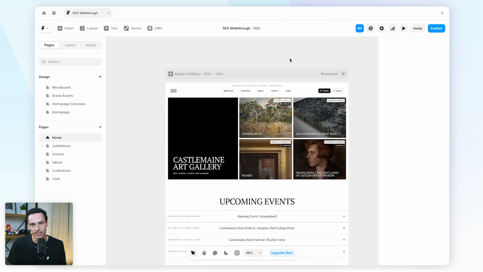Then there's indexing. So once a page is being crawled by Google, Google actually stores this in a massive database, which we'll call the index. If your page isn't indexed, then it simply just will not appear in search results. And then lastly is ranking. So when someone searches on Google, Google pulls from its index and ranks pages based on hundreds of signals to determine which results are most relevant and trustworthy. And obviously, you want to be as high as possible.